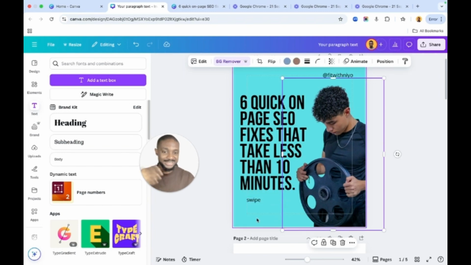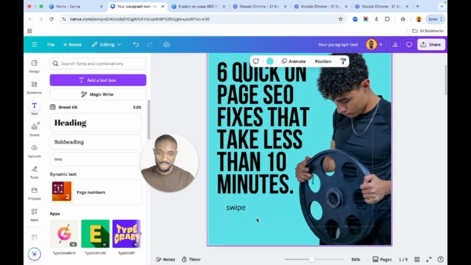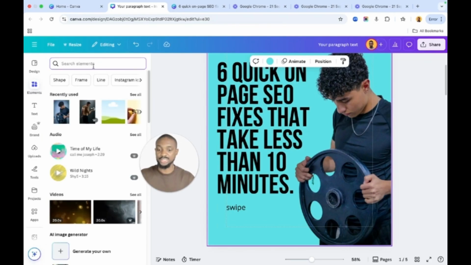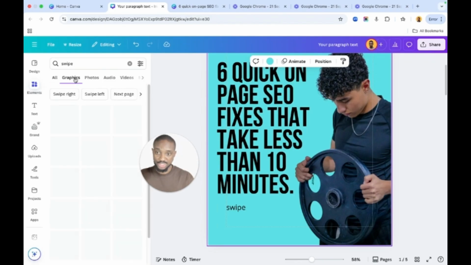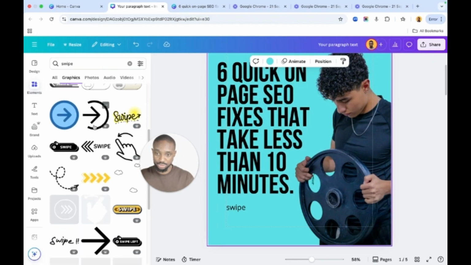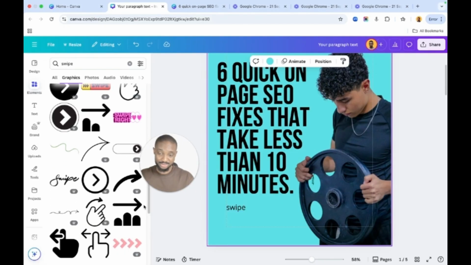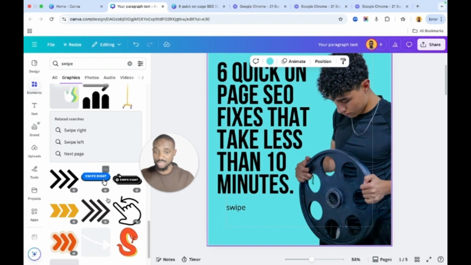Now to make it more engaging, to make it more interesting, I like to also put an icon, some kind of swipe icon to make it more interesting to look at. So what I'm going to do is go to the left here, click on elements, and then instead of searching for man lifting weights that we used for this, I'm going to click here and search for swipe. So you can see, and I'm going to go to graphics. So you can see a lot of different ones you could use. So these are icons you can actually use instead of using text. So you could possibly use this without using the text, but I want to use text in conjunction with an icon.